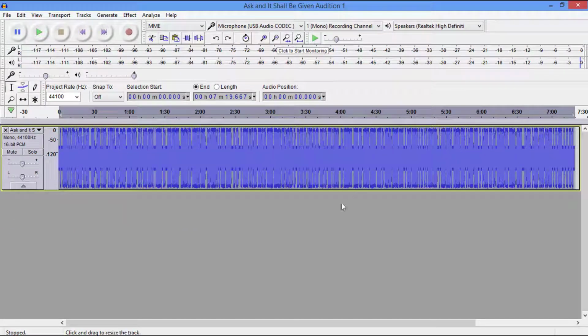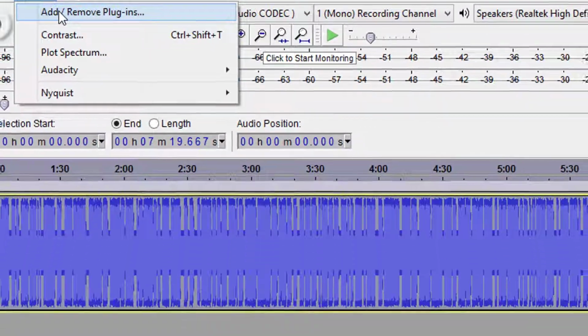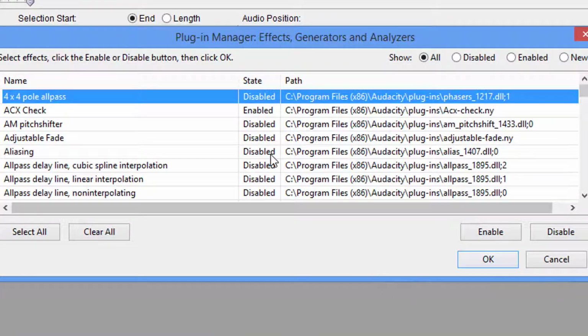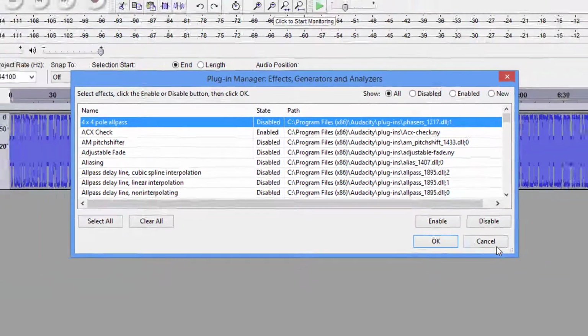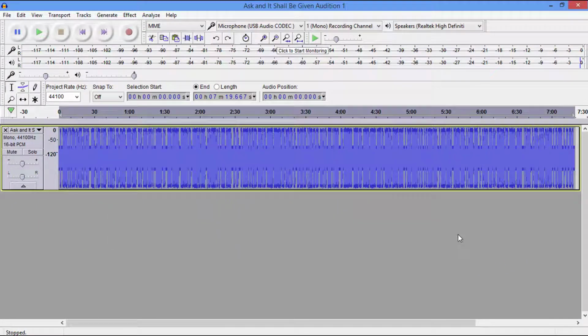But the way that you can do this, and there is two ways. You can come up here where it says Add Remove Plugins, and you can enable them or disable them. But what happens is if you disable them, they're still going to show in that great long list, okay? So what we're going to do is we're going to actually remove them from Audacity, okay? It's real simple to do, guys.